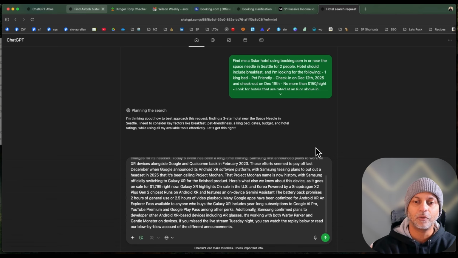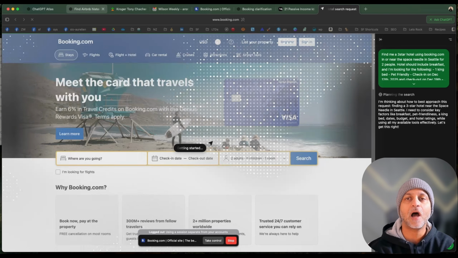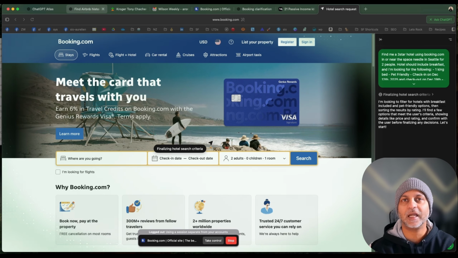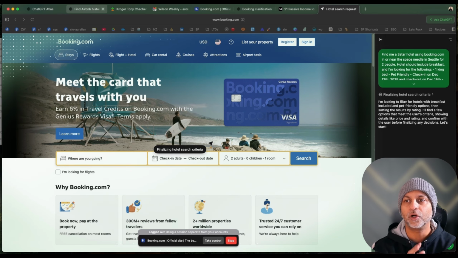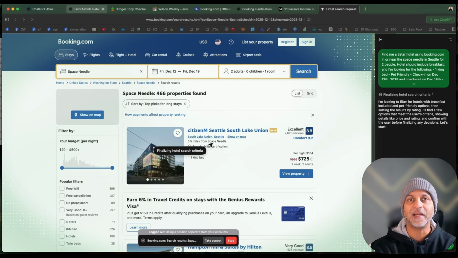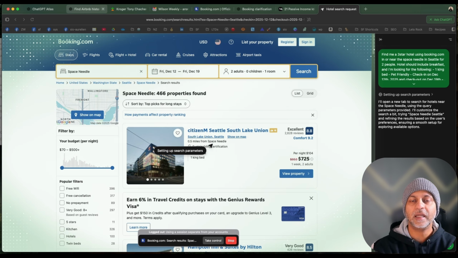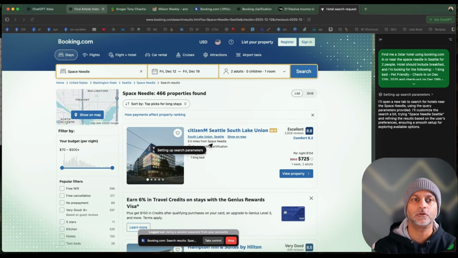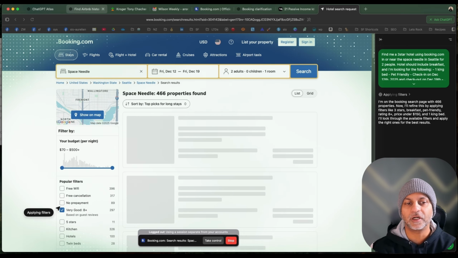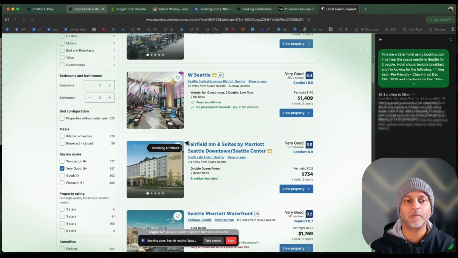It's looking at my request, figuring out the details of my request, and now it has opened a browser window so you can see the agent autonomously working and executing my command. So here it's finding the hotel, looking for my criteria. It's already put in the dates, which was December 12th through the 19th. It's put in Space Needle for the location and for 2 adults. And then I had said that only show me hotels that are 8 plus ratings.